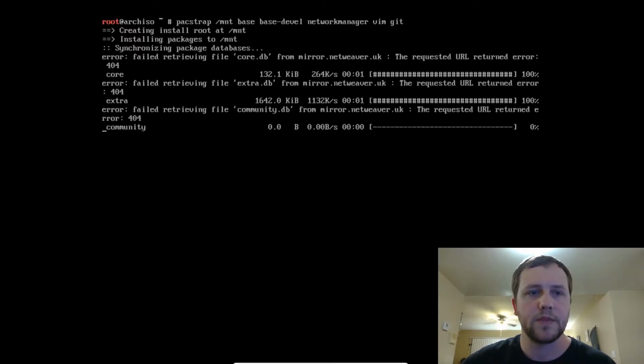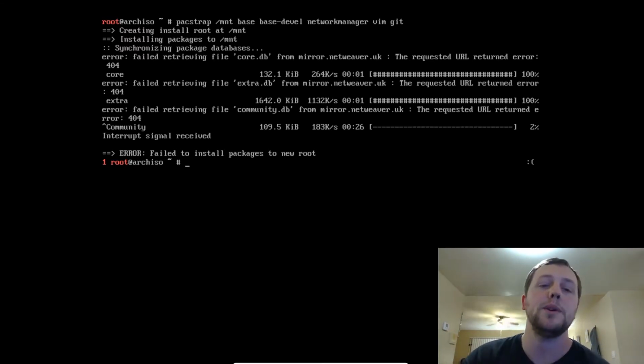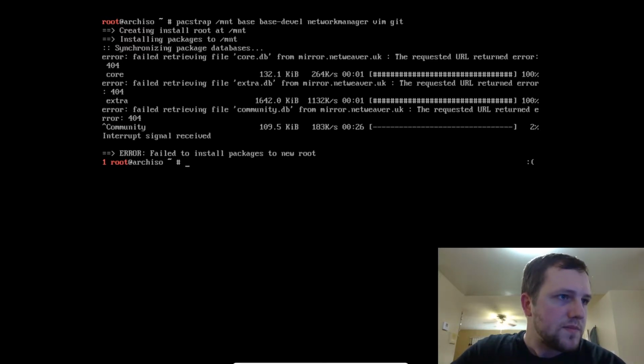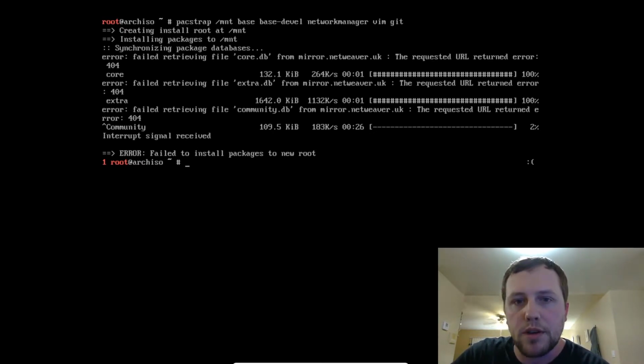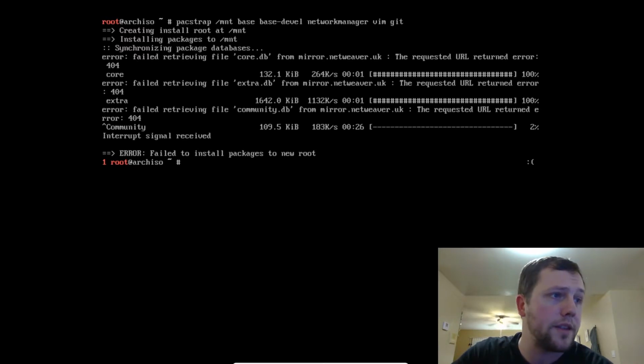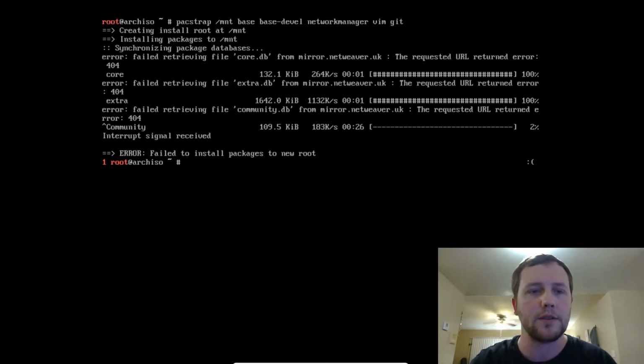Okay. So we have an issue that sometimes happens with Arch because it's a rolling distribution and it's always updating. You might run into 404 errors when you're installing stuff, and this can be kind of a pain sometimes, but luckily I have the answer for you. What we're going to do is enable a mirror that actually works because it's downloading from a mirror in mirror.netweaver.uk. So we're not in the UK, we're in America. Yeah, we're all fat. It's okay.